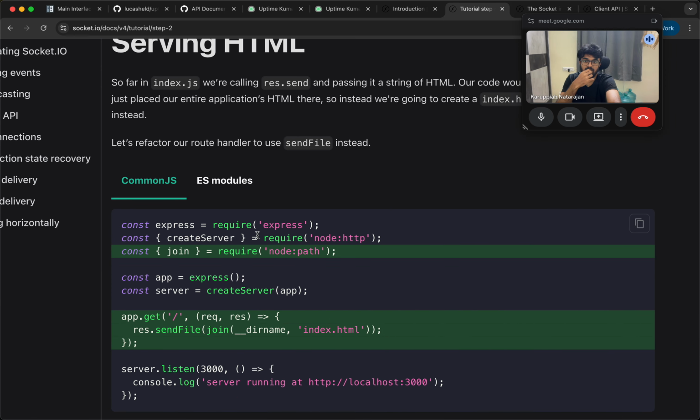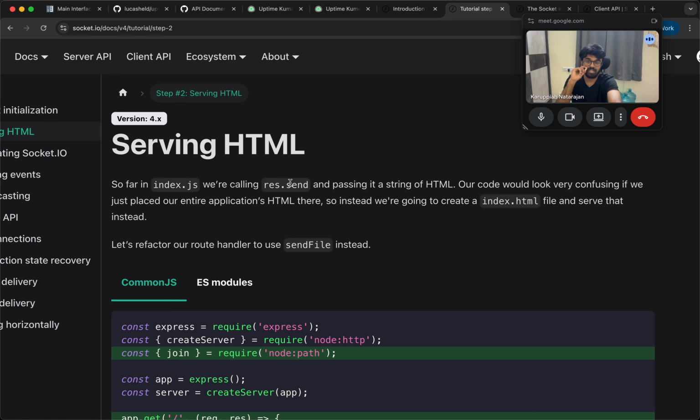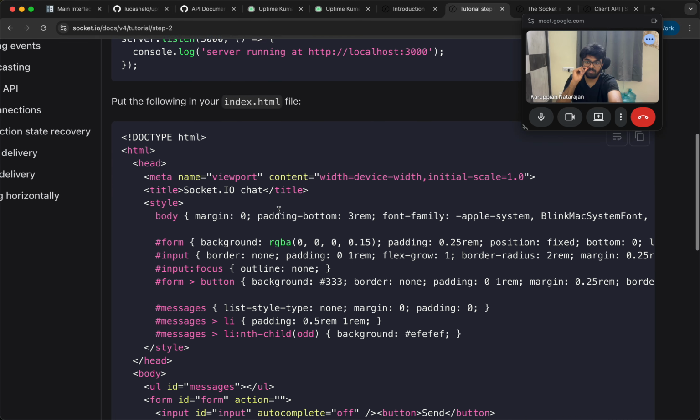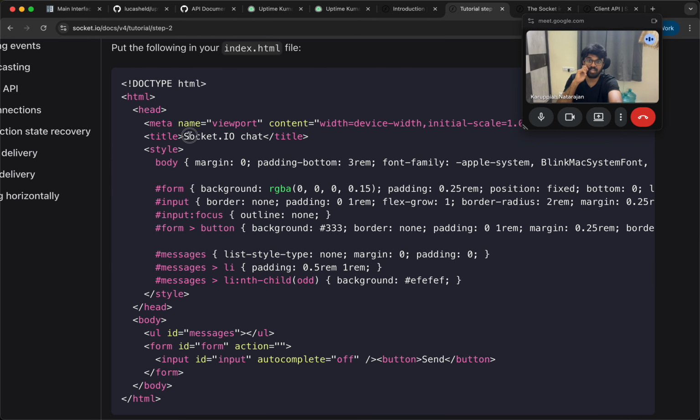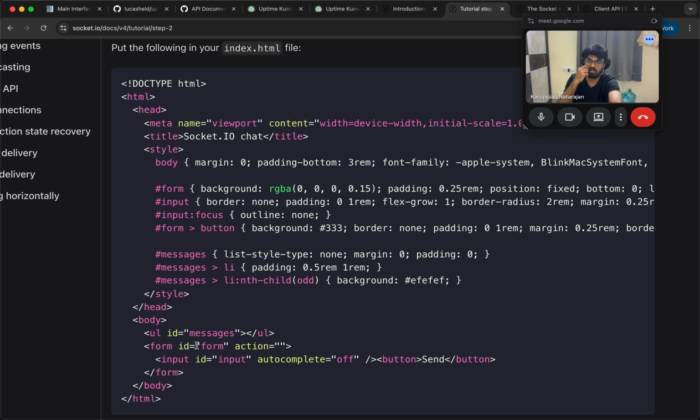So serving HTML, so here you just send files. Basically, it's a file server. And you send HTML files. So in this case, you say specifically index.html file you're sending. So you send a response with the index.html file, and we're going to serve that. And the index.html will have socket.io chat as a title, some CSS, and it will say form action is nothing, and input autocomplete off, and then send, right?